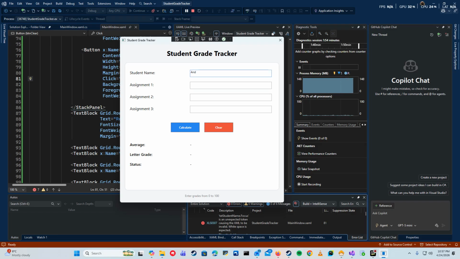And let's say what would happen if we put a number that's lower than 0, right? Or above 100. Is it gonna work? Well, let's see. Nope. Grades must be between 0 and 100, so no.